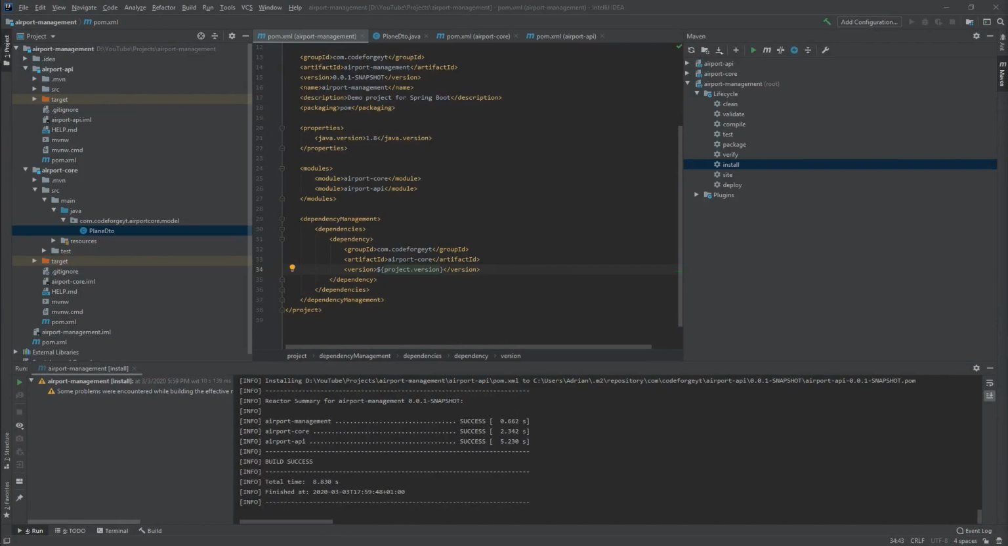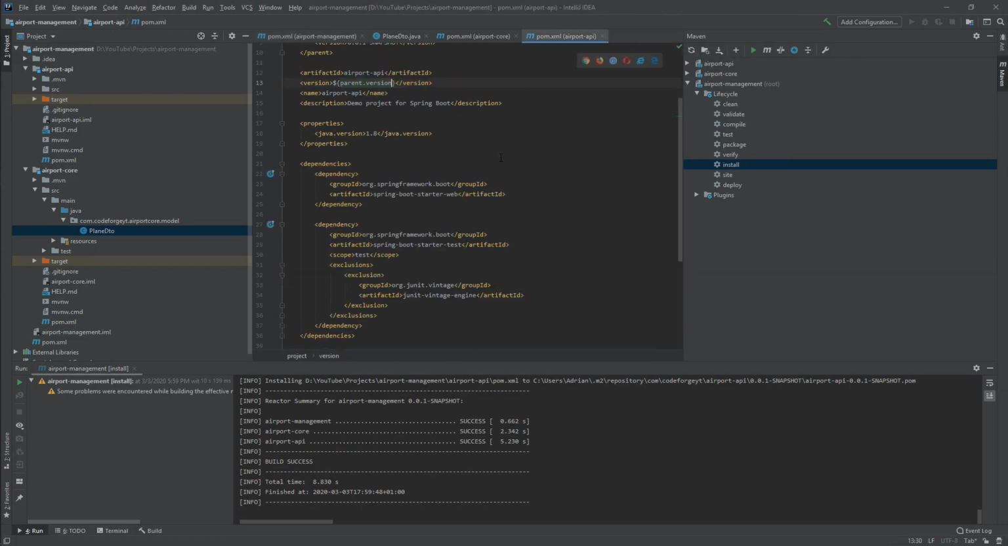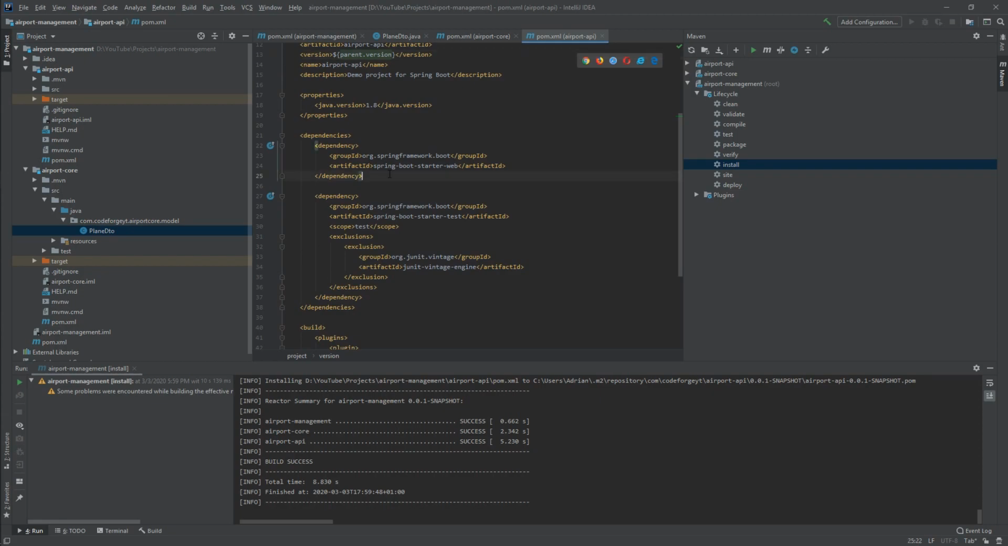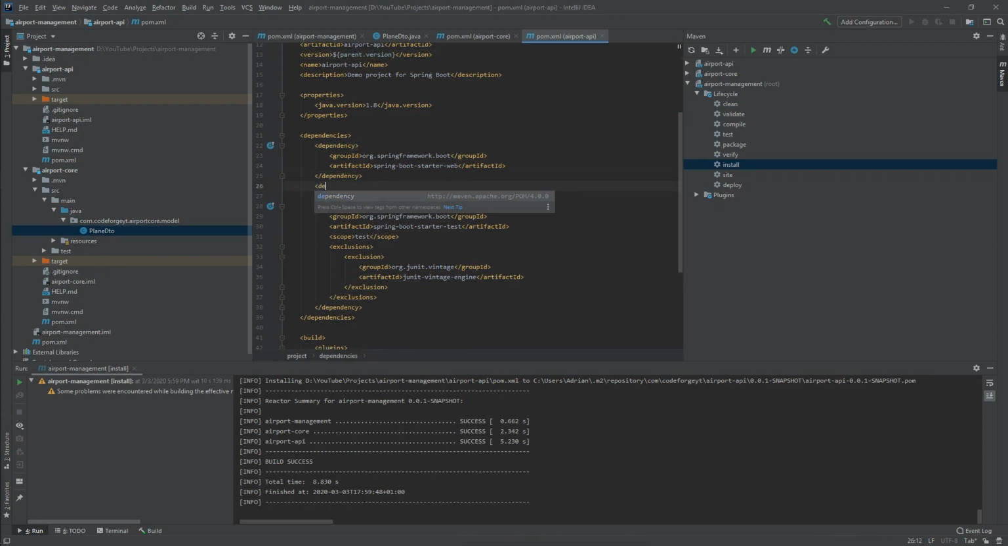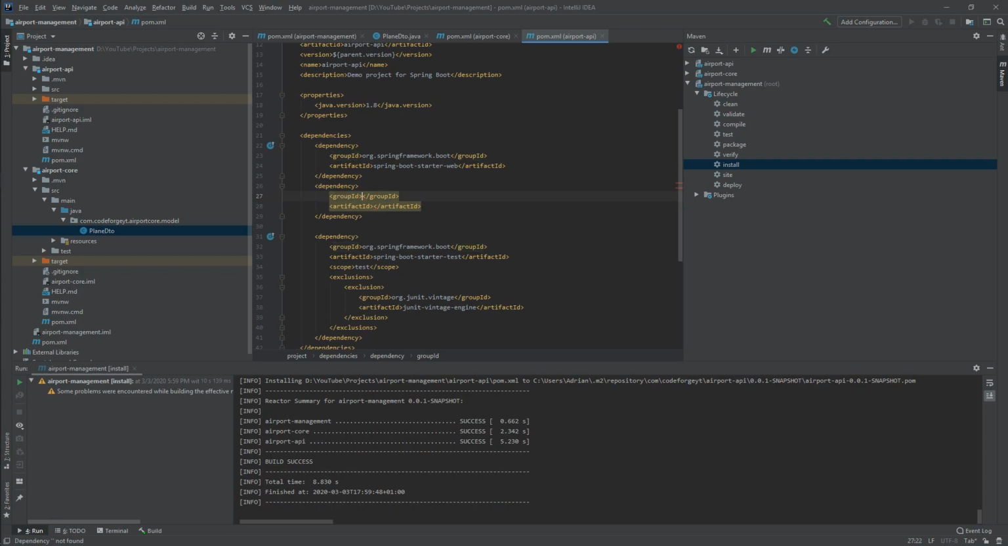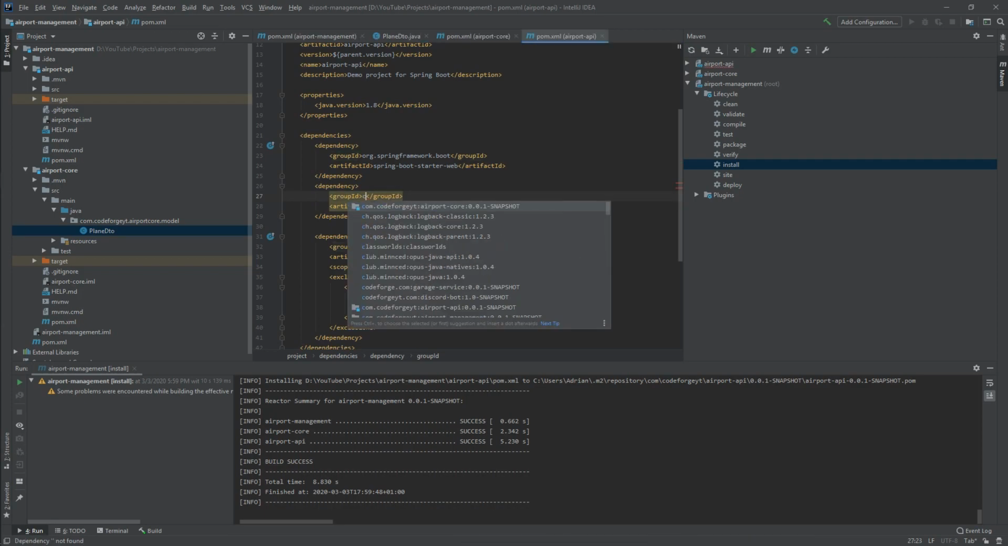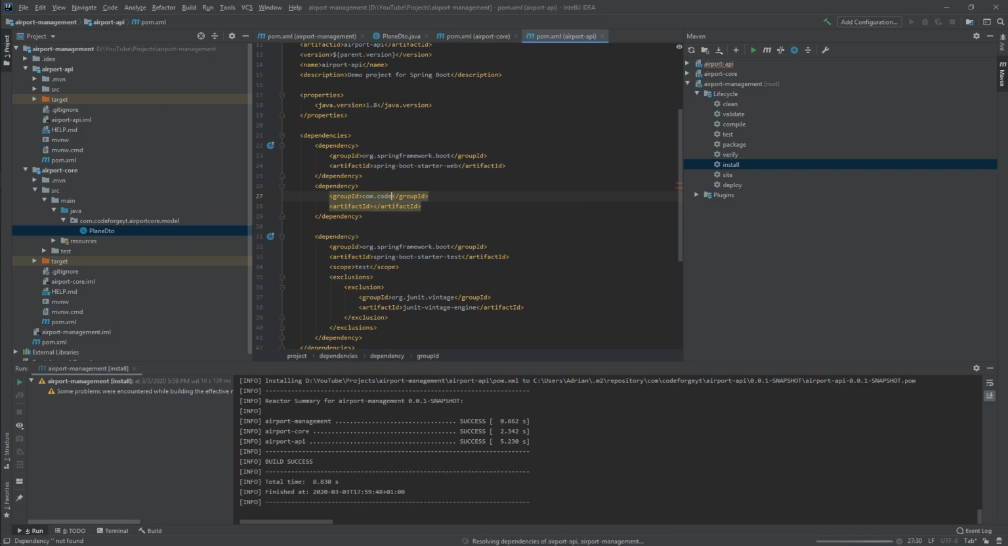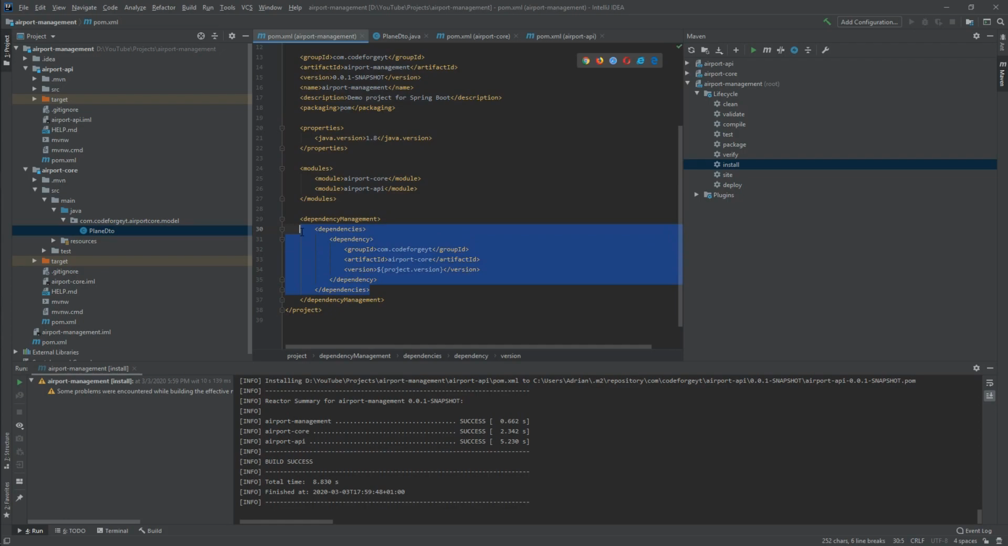The version is now being managed by our airport management parent, and if we want to use it in the airport API, we go to the POM file, and in the dependency section, let's say over here, we want to say dependency, and we want to use com.codeforge, and it will be core. Okay. You can see that we are not defining the version over here. The version is defined here in the parent.